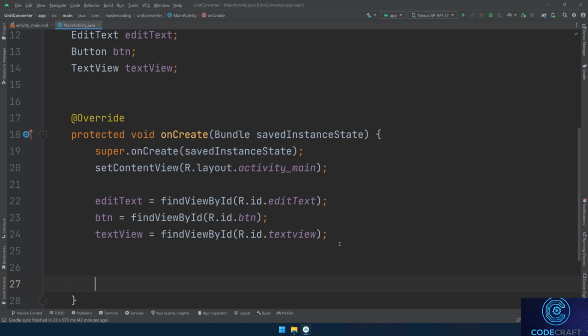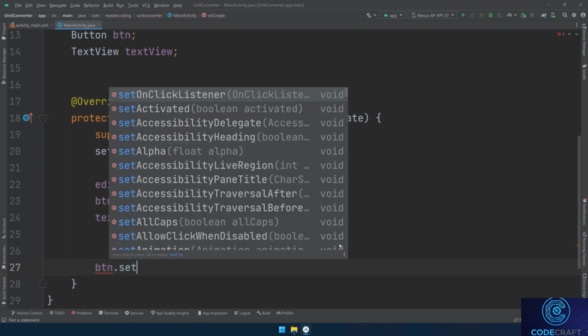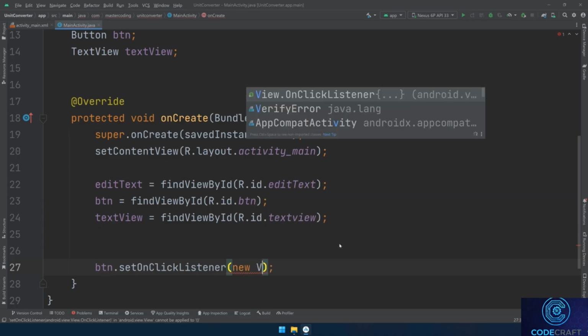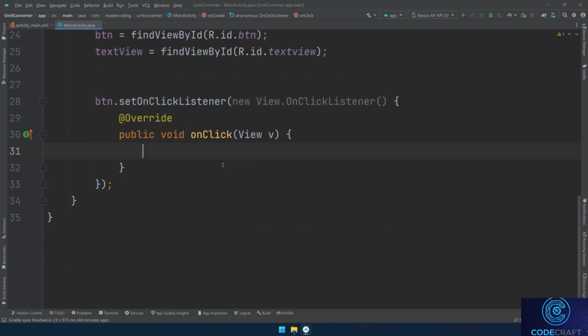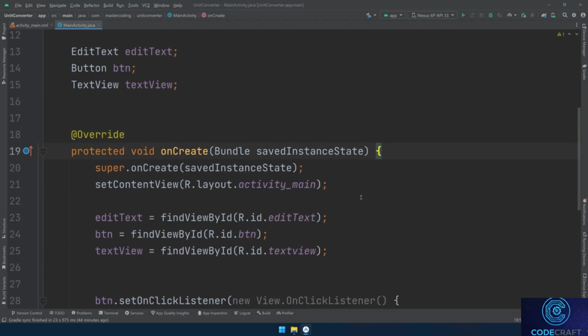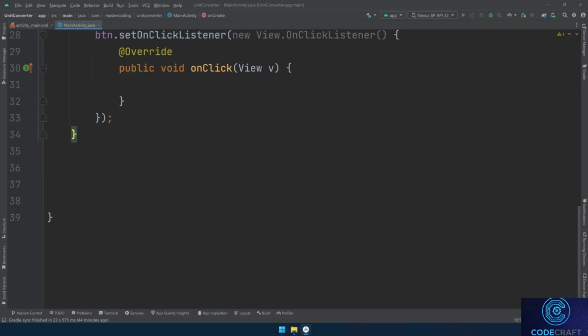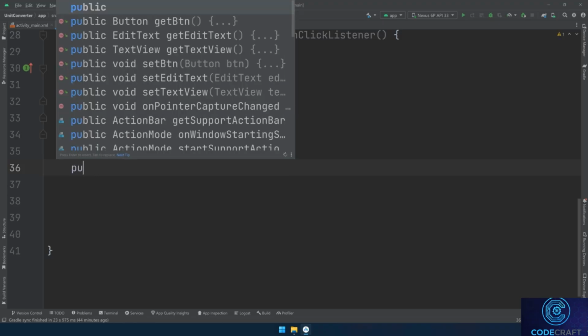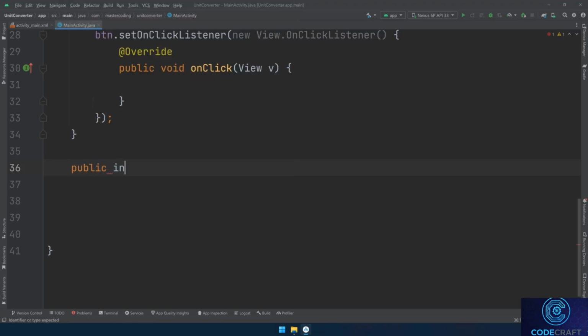Now, let's start adding the functionality. Period dot setOnClickListener, new View.OnClickListener, and here I need to trigger a function to make the conversion. So for that, I'll create a new function outside the scope of the onCreate method. You can see the end of the onCreate is here. Outside it, I'll create a new method called makeConversion.